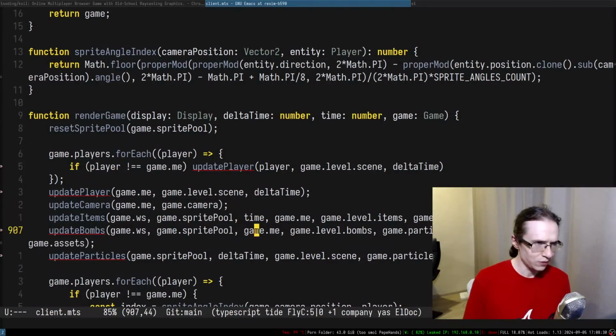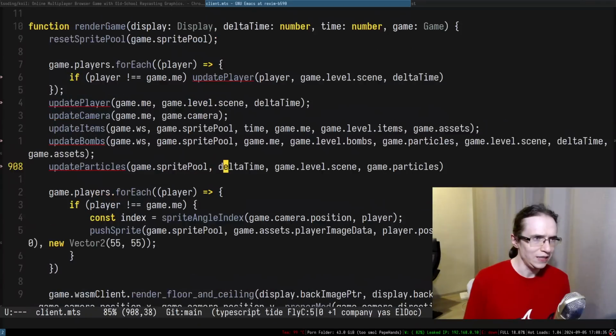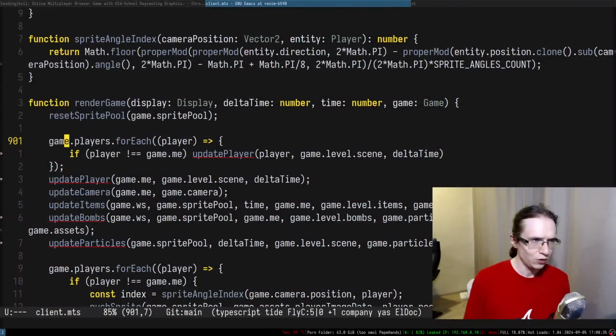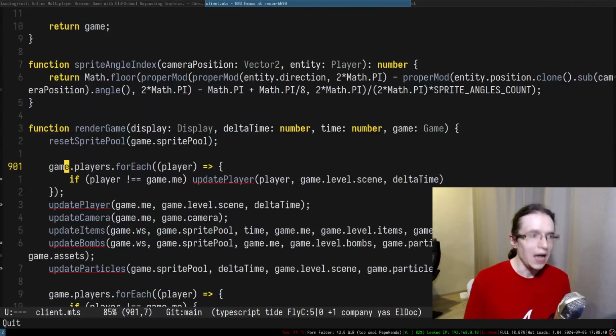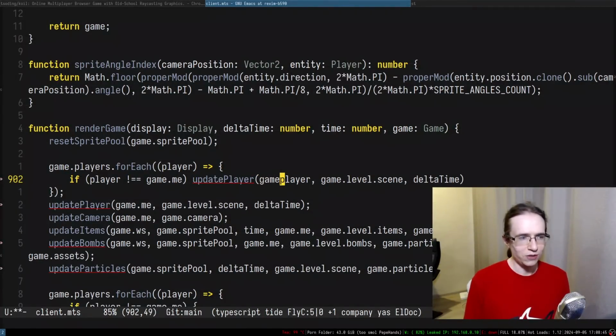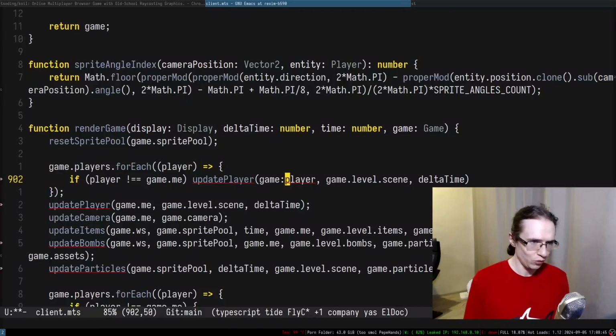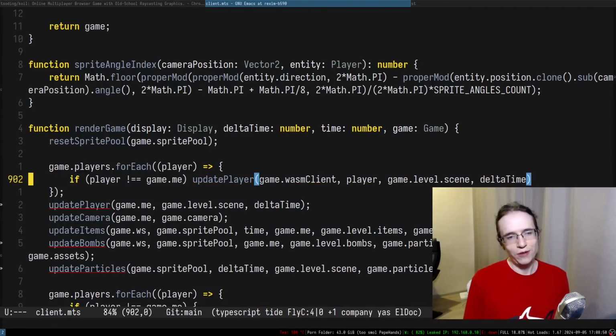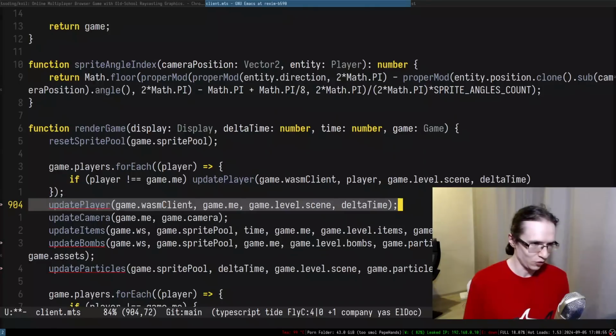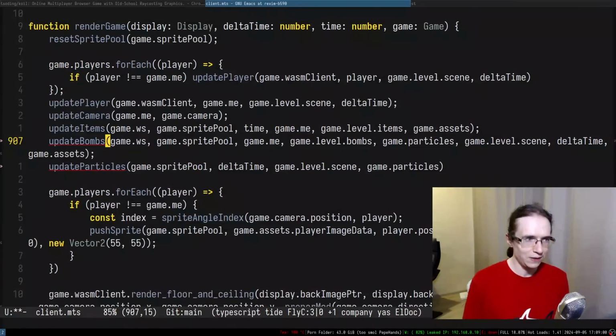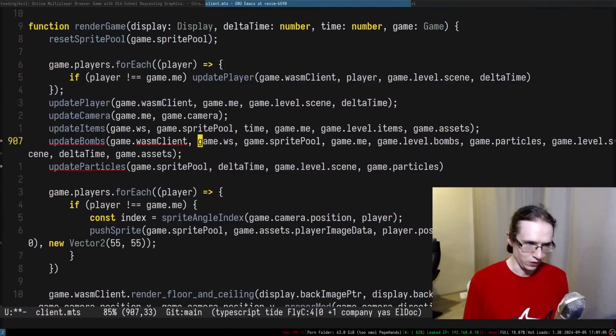Do I even have, so this is a render game. A render game, so WASM client. Aha, and WASM client is part of the game. In fact, I could have just passed the game to all of these things. But just refactoring the signatures of all of these functions is going to take as much time as just fixing all of these errors that we're dealing with. So, again, it's a mental trap that is very easy to get caught in.